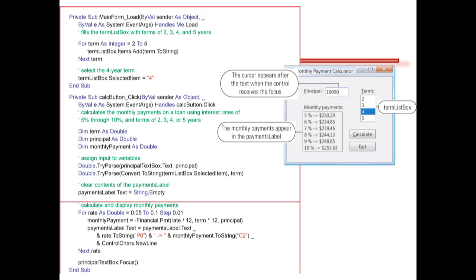Then initially the payments label is cleared, and then using the for next loop we display the different monthly payments. The rate is incremented from 0.05 to 0.1 with a step of 0.01, meaning from 5% to 10% with an increment of 1%. Then the monthly payment is calculated with a minus sign, because I want to see positive values instead of negative. So Financial.Pmt in brackets: rate divided by 12 because it's monthly, term times 12 because it's monthly, not yearly, so the number of years times 12 for the number of months, and then the principal which was entered by the user. That gives you the monthly payment for the selected number of terms for the current rate. It can be 5 to 10%.